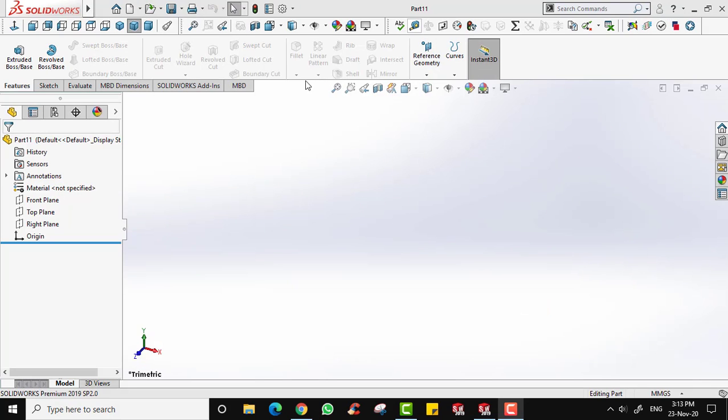Now let's learn pattern in 3D. That is basically the same as what you have learned in sketching. We have linear pattern, circular pattern, and mirror. I'm going to show you one by one. Now let's try the linear pattern.